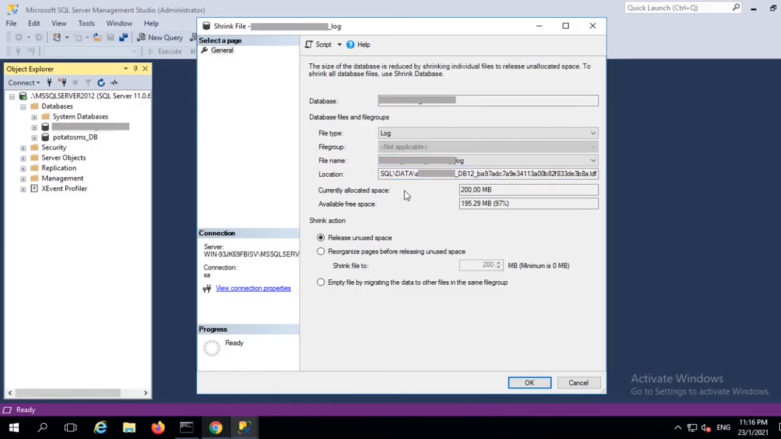And then you will see a checkbox named Release unused space. Click on the checkbox and this enables us to reduce the transaction log file space, but it doesn't delete any files to reduce the space.